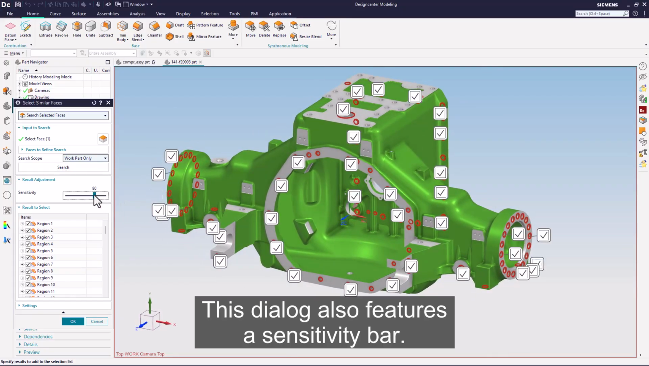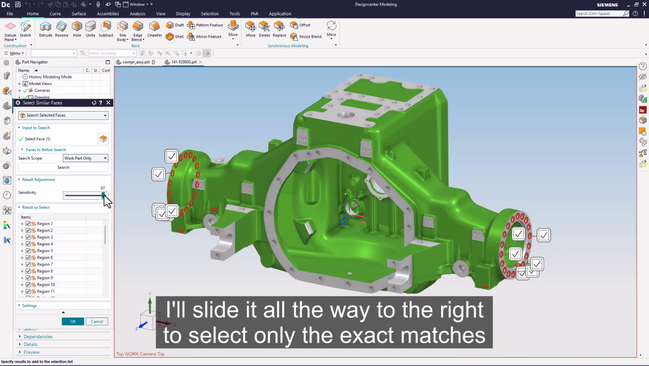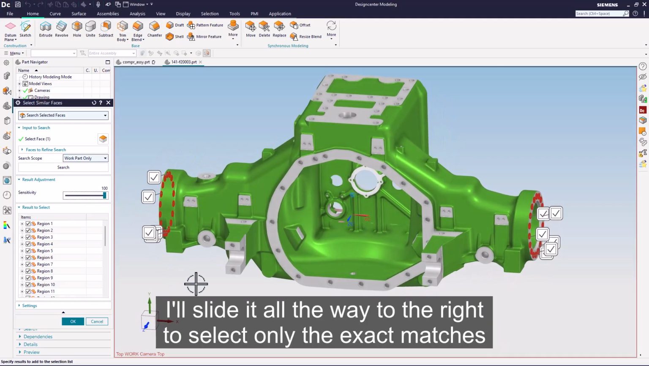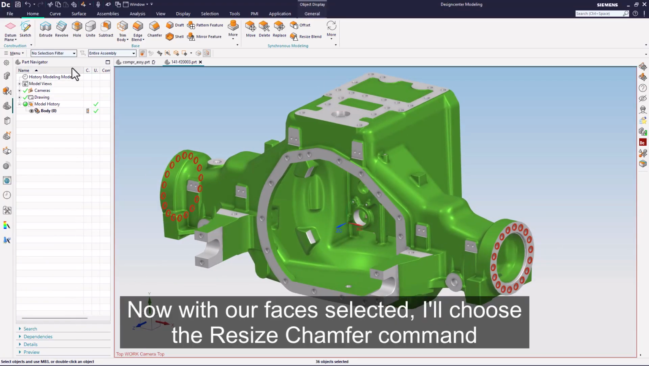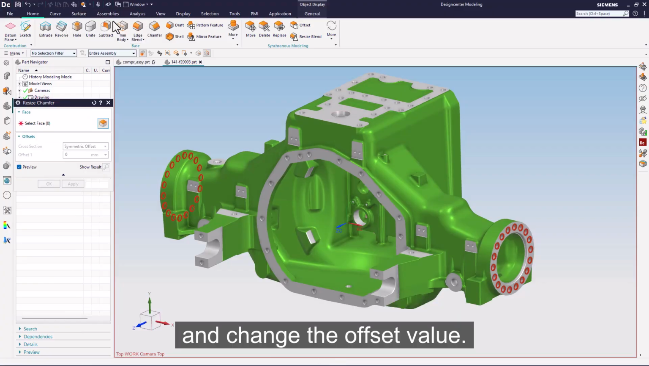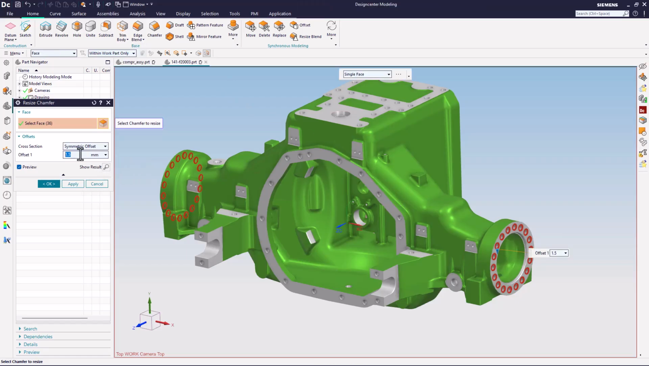This dialog also features a sensitivity bar. I'll slide it all the way to the right to select only the exact matches and then click OK. Now with our faces selected, I'll choose the Resize Chamfer command and change the offset value.